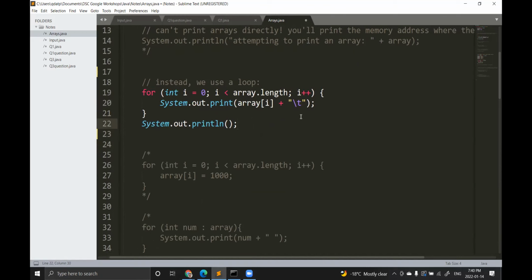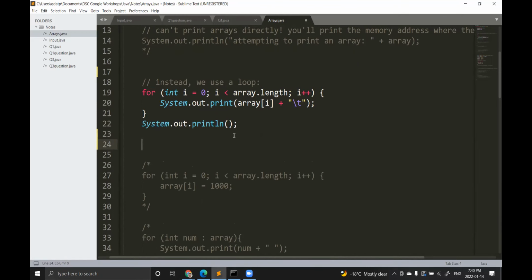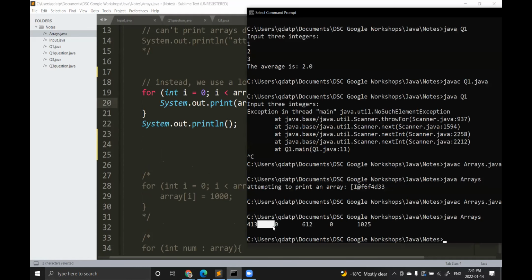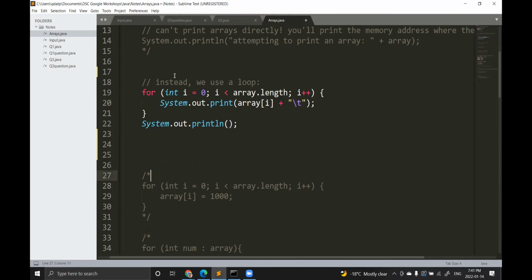So what is the \t? Well, if you go on a new line in your IDE and press tab on your keyboard, what happens? You see that it's creating an indentation. It just indents, and that's basically the same as pressing space a few times. So that's why you see it puts a few spaces between these numbers. Okay.